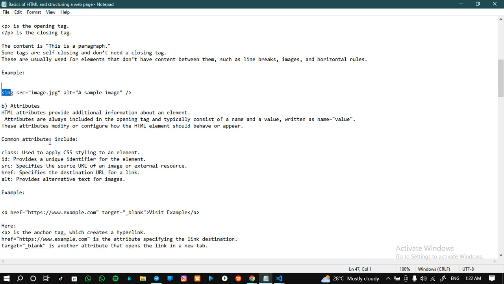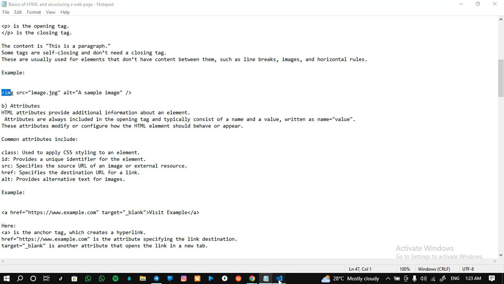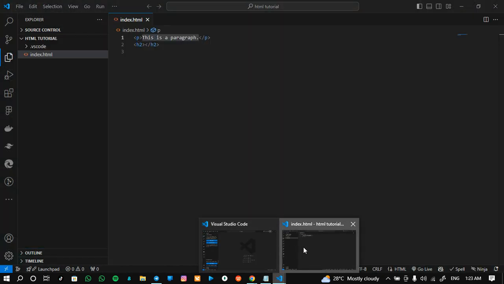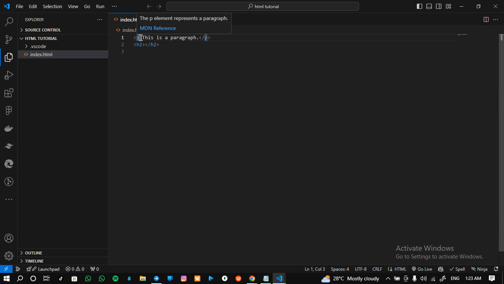HTML attributes provide additional information about an element. Attributes are usually included in the opening tag and typically consist of names, values, and more. So now let me explain what an attribute is. We say this gives us a class. What I'm trying to tell you is that this class inside here is an attribute, and it is usually in the opening tag.